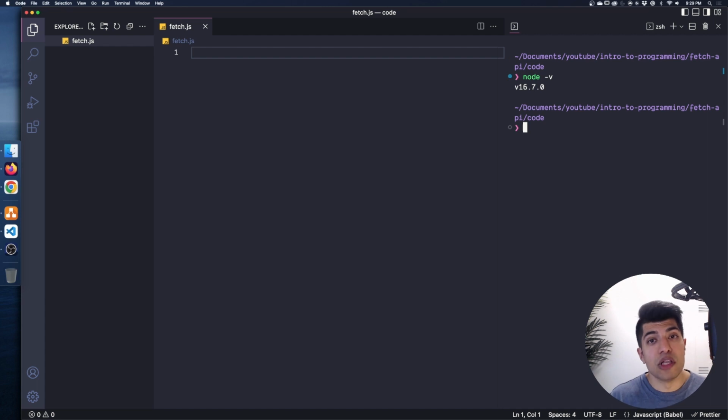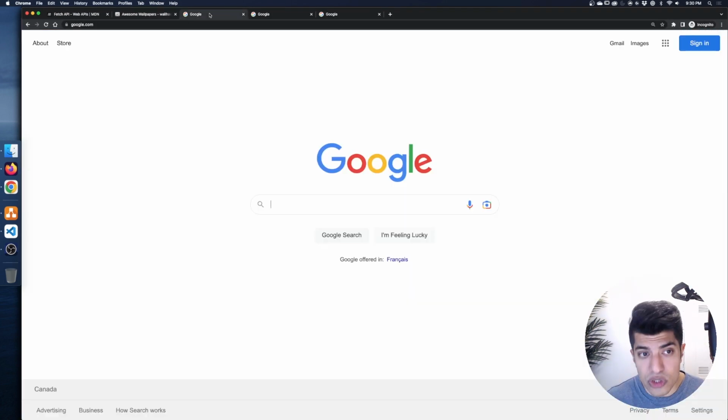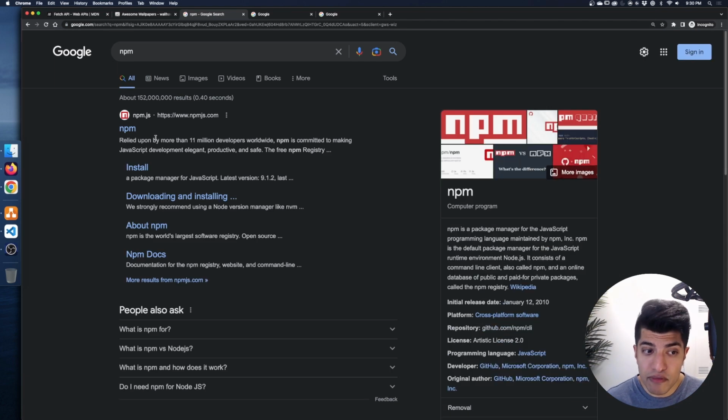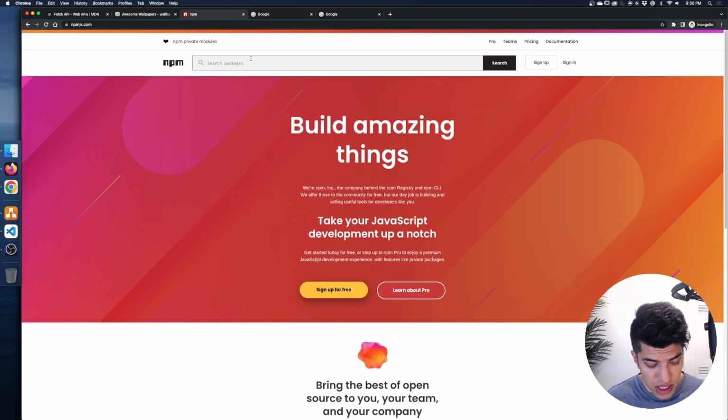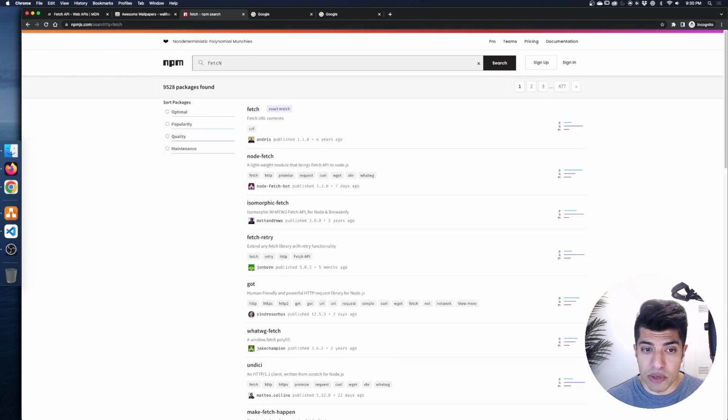If you're on a version lower than 18, or if you just want to follow along, it doesn't hurt. Even if you're on version 18 or higher, let's install Fetch for Node. So I'm just going to pull up my web browser. I'm going to pull up another Google tab. I'm going to search for npm, which we've seen recently in the npm video, npmjs.com. I'm going to go there. I'm going to type fetch, and I'm going to press enter.